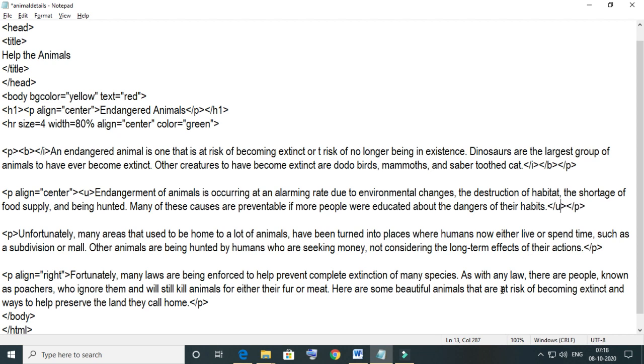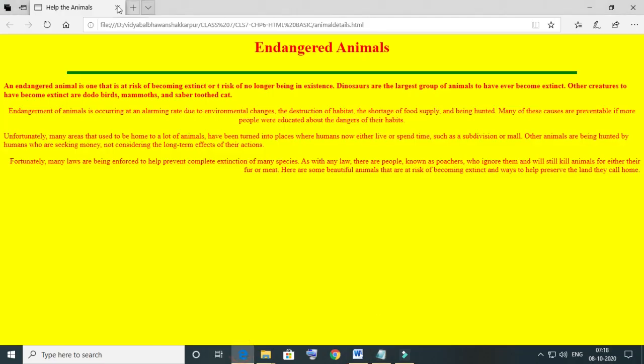So the second paragraph is now underlined. Now just save and come to Internet Explorer, reload the page. See, the second paragraph is underlined. So in this way you can use it.